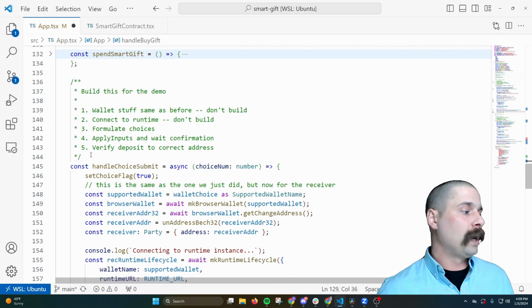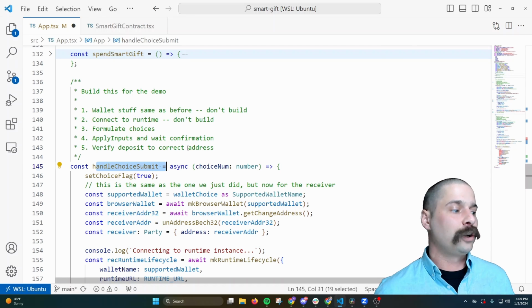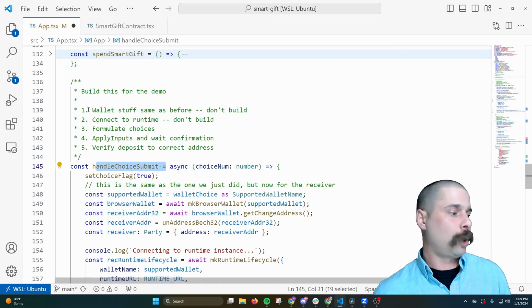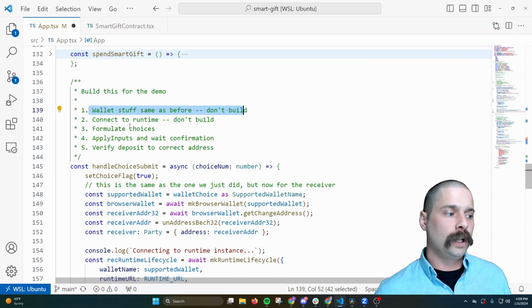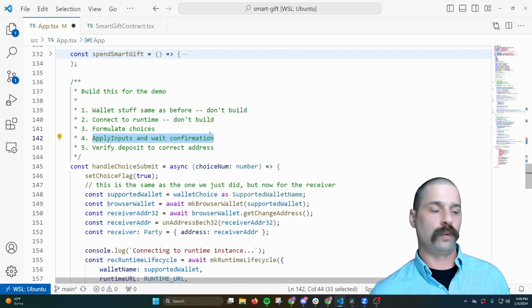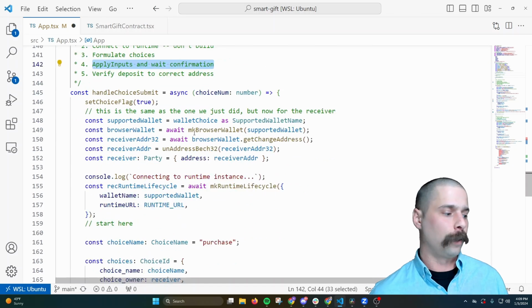So now we want to scroll down here to handle choice submit. Handle choice submit is just triggered at the UI by the receiver. They're saying the choice is either to purchase an item or donate their gift card. So we need to do the same wallet stuff as before. We need to connect to the runtime, but the thing that's different is that we just need to formulate our choices. Apply inputs and wait confirmation is going to be the same as before.